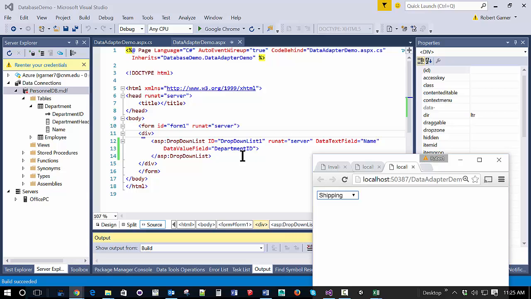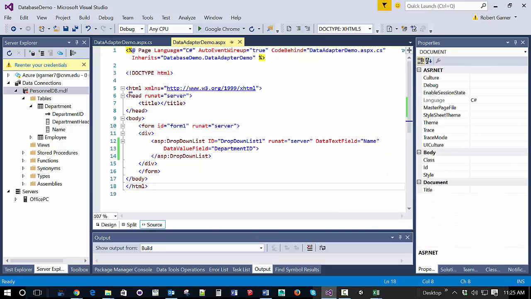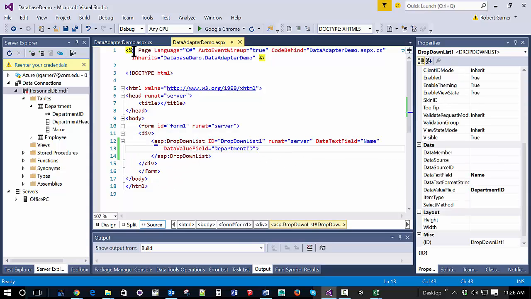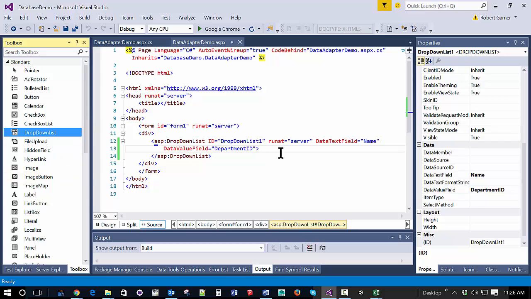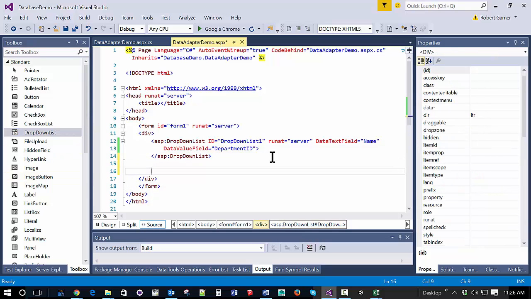Behind the scenes, it will set the value field to whatever the associated ID is. So let's see if we can display what the index is, and to do that, I'm going to bring in a label.